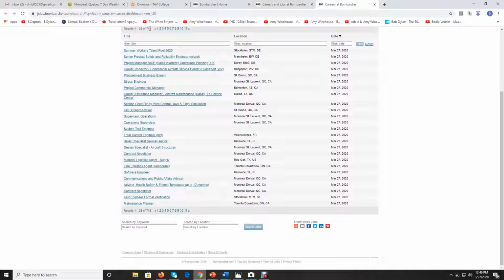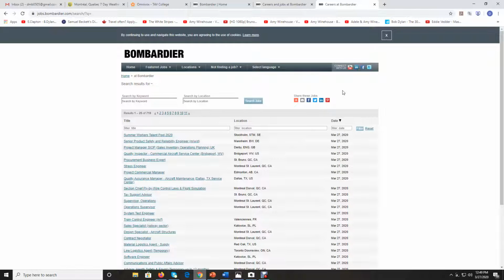And again, because it's Bombardier, it's all over the place, so chances are you'd want to filter the location, say to Montreal, and reset. That wasn't the right way. Okay, hold on. Let's see if I can figure out how to do this.